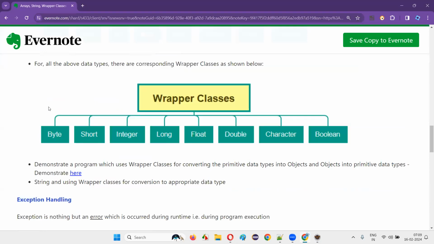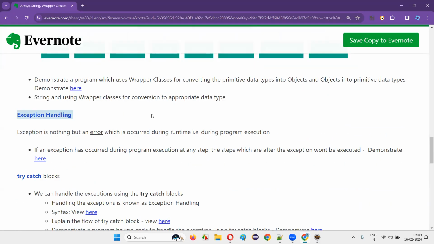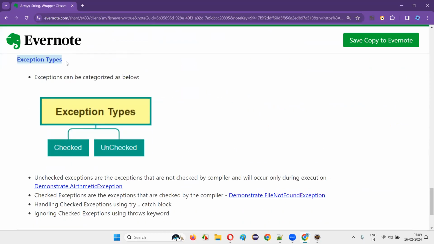I can explain exception handling more, but from a Selenium perspective, I'm not covering everything. Whatever is required for Selenium only, I'm covering. So the last one I'm going to take is exception types. There are two types of exceptions, guys. One is checked exception, another one is unchecked exception.